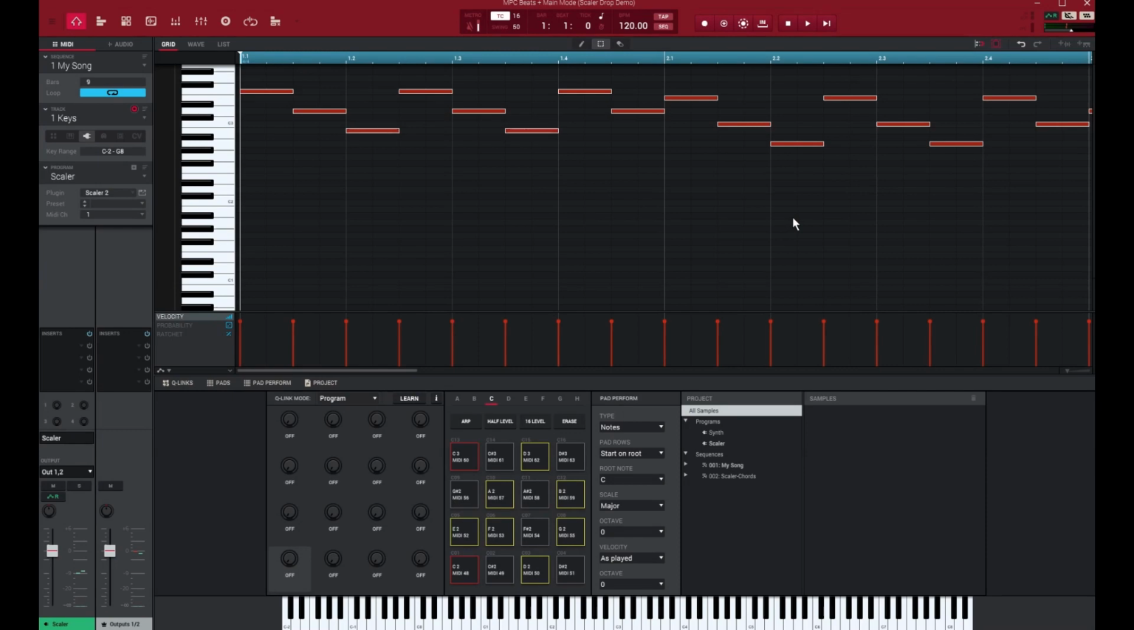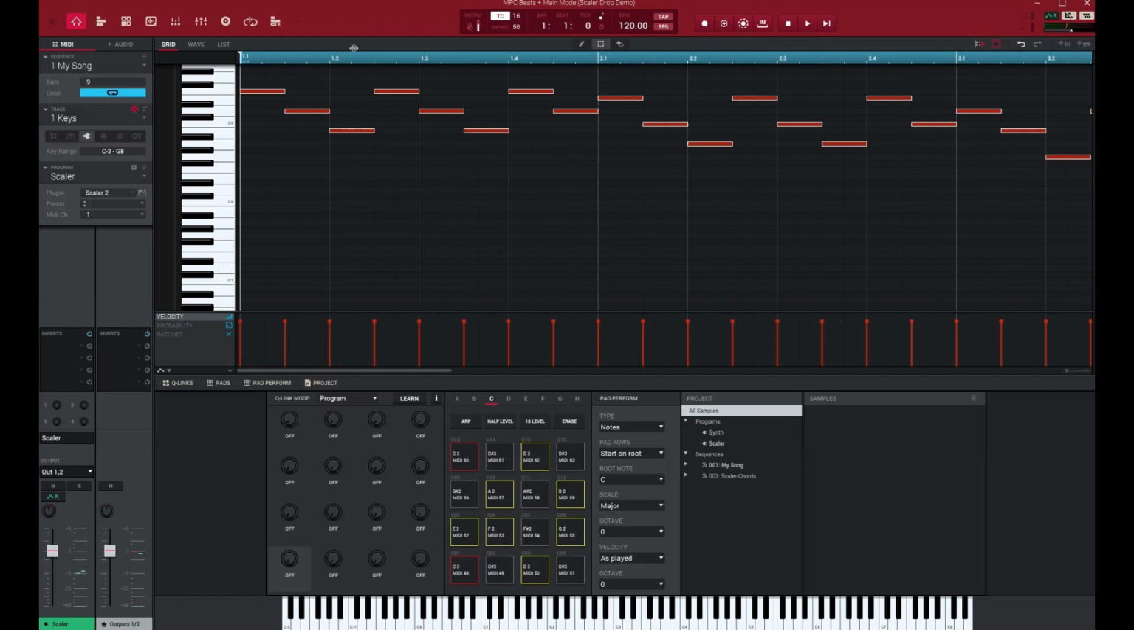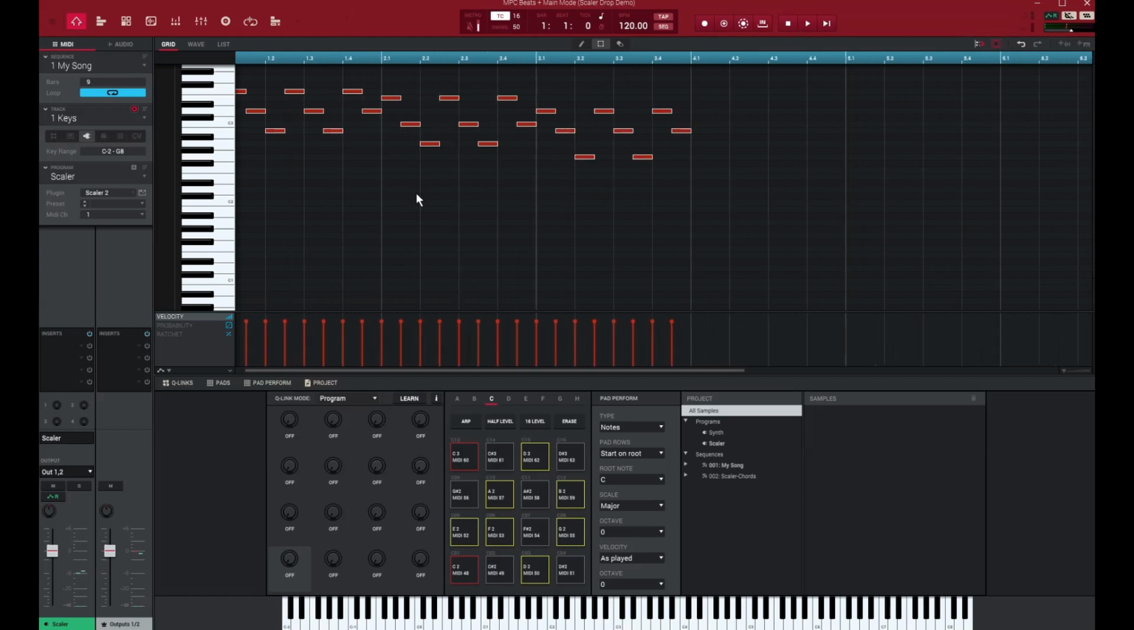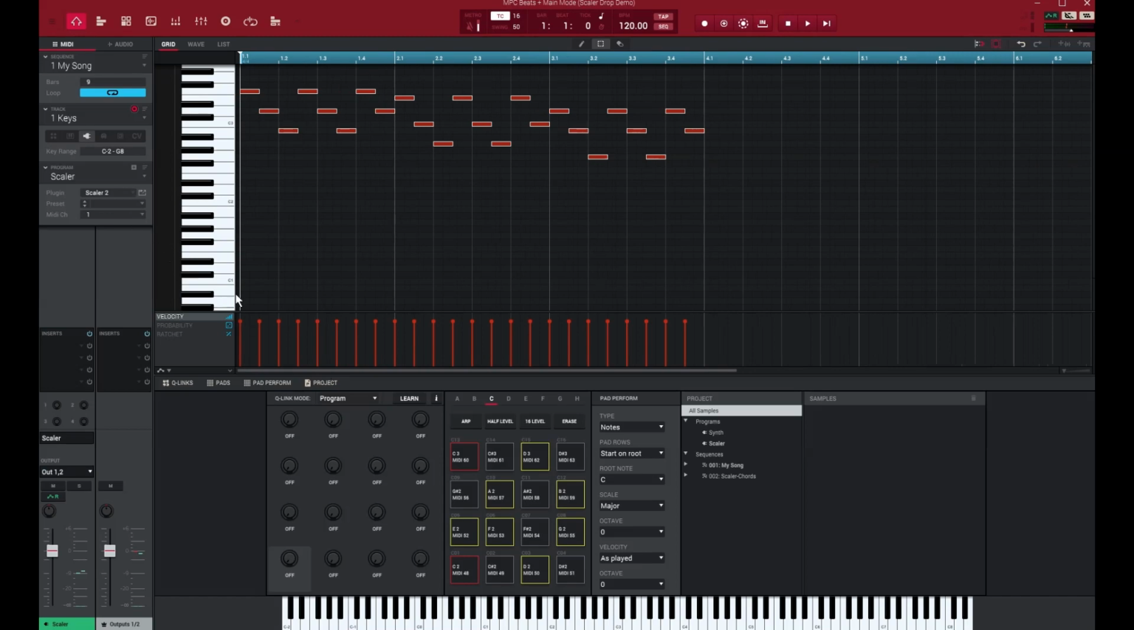All right, so there we go. Now we are in my song. There are the notes that we copied, or brought in, from Scalar. I can see what that sounds like if I play it back in Scalar, hit the play button.